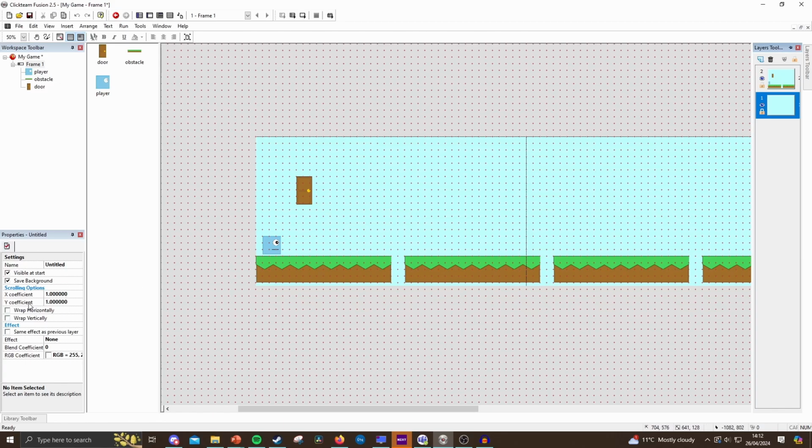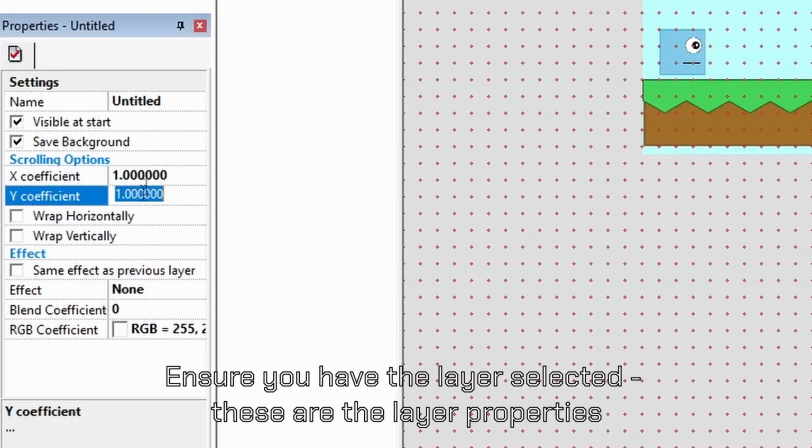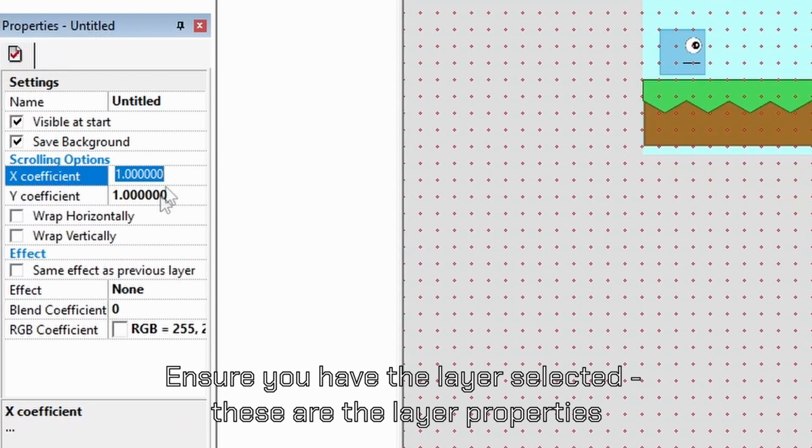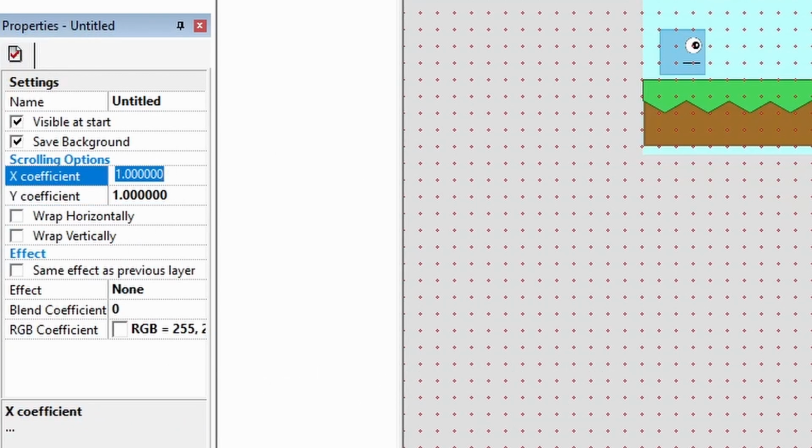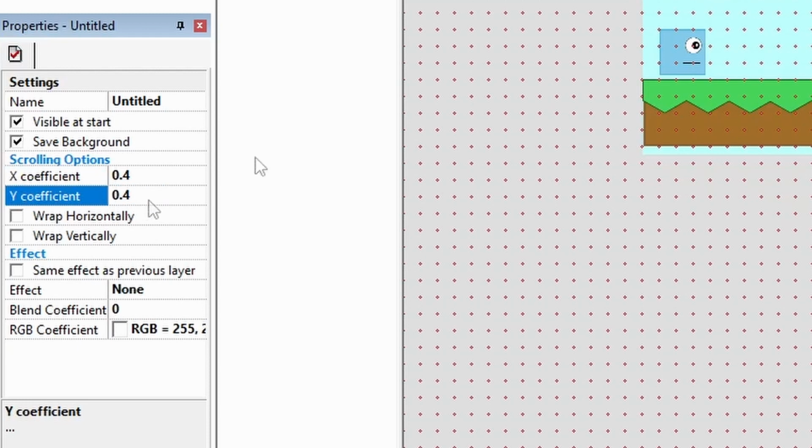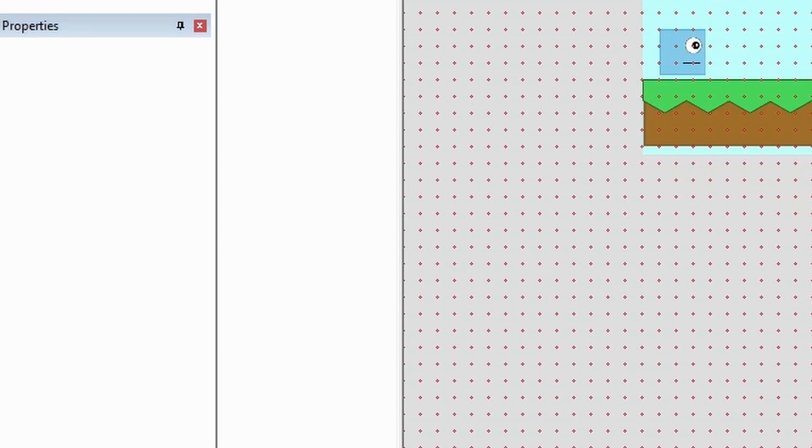Now, the X coefficient and Y coefficient, that's how fast it scrolls compared to the top layer. So I'm going to set this to 0.4. Now we might change that. You can change the Y coefficient. That's just how fast it scrolls in the up direction.